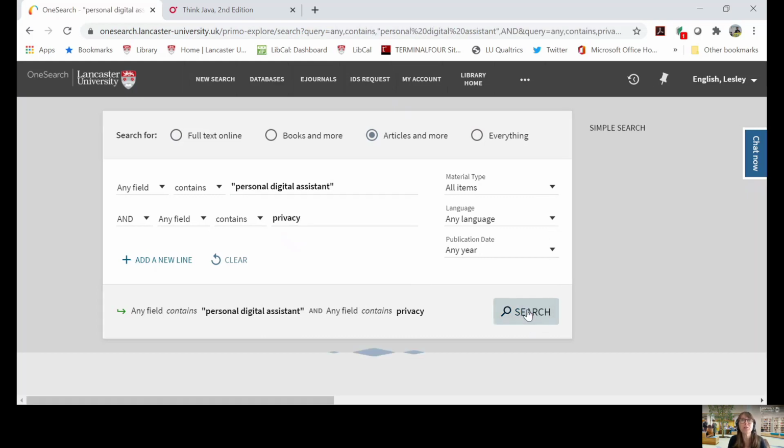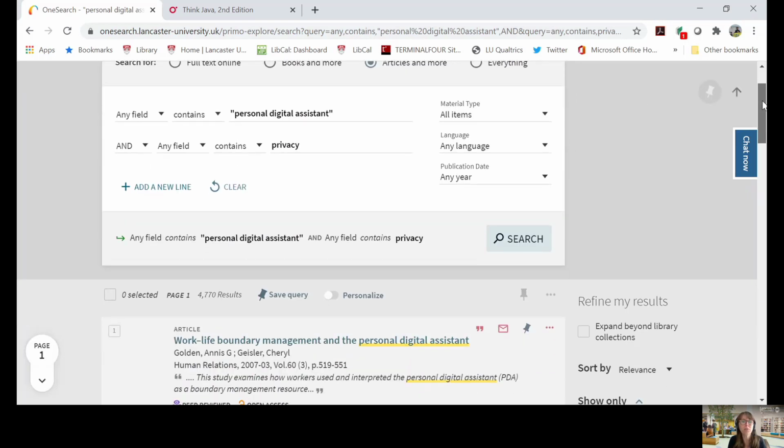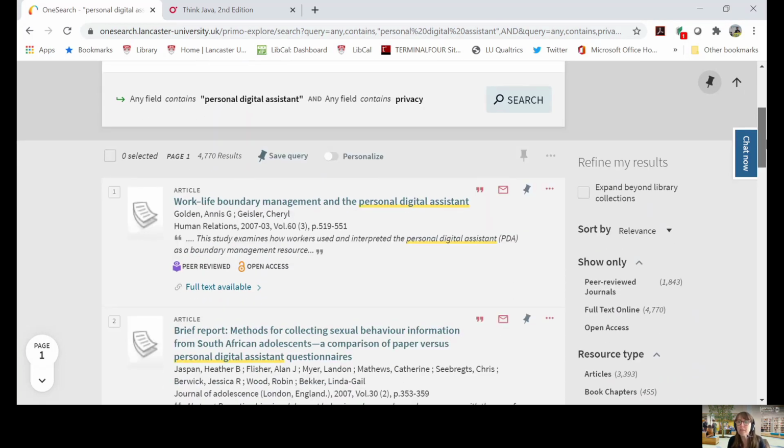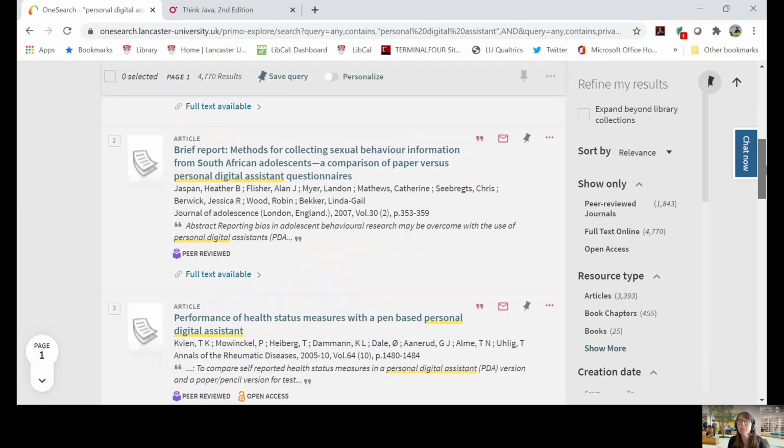Okay, so let's click on search. And this search has found around 4,700 results, so too many to start browsing through. Let's look at the filters on the right hand side. So this can help us narrow down this results list and make it more specific to our search.